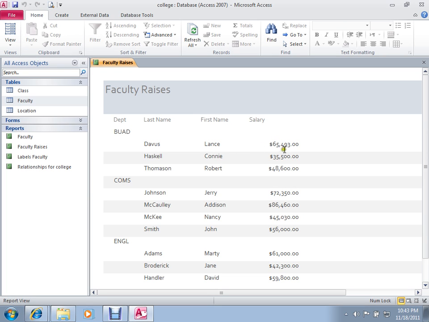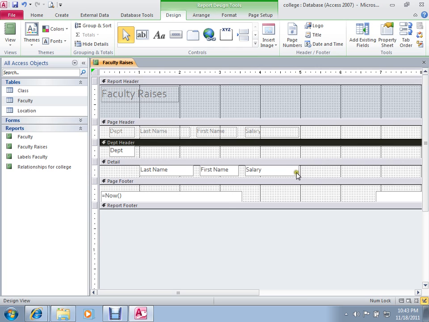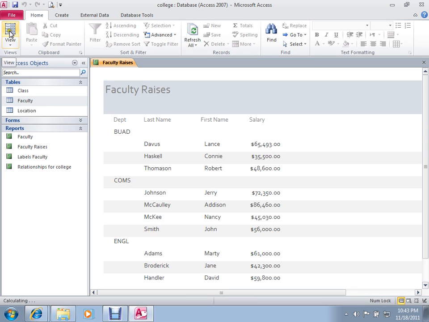Now my salary, I may need to shorten that field a little bit because I'd like it a little bit more under the label. Go back to design. It's just a matter of going back and forth, really. Okay, I'm going to shorten that down just a little bit. Let's see what it looks like now. Looks a little bit better.